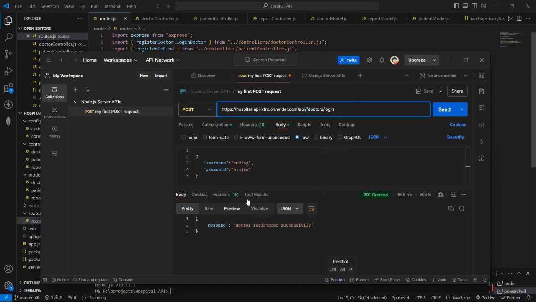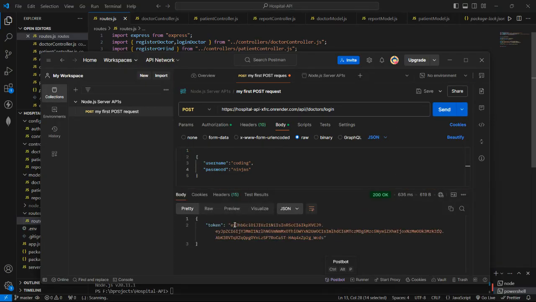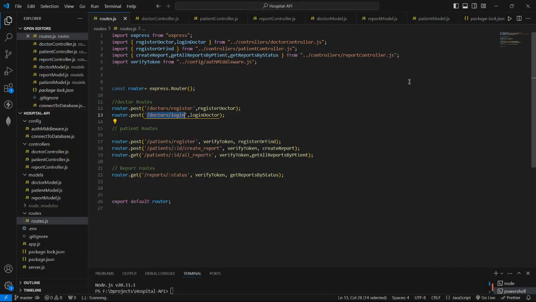Doctors login, and this will remain the same. Just log in, and we've got our token. We'll just copy it, we copied it. Now the next route is to register a patient.